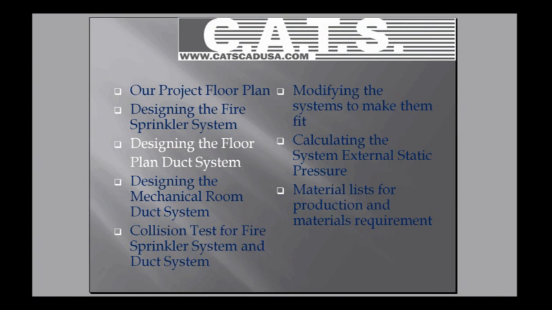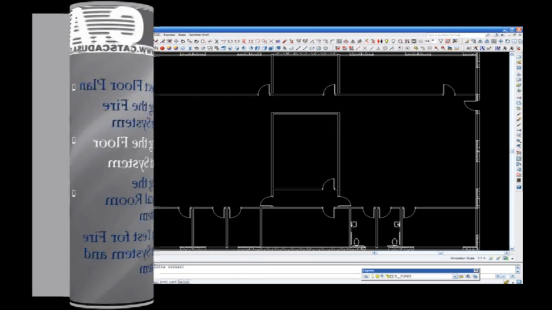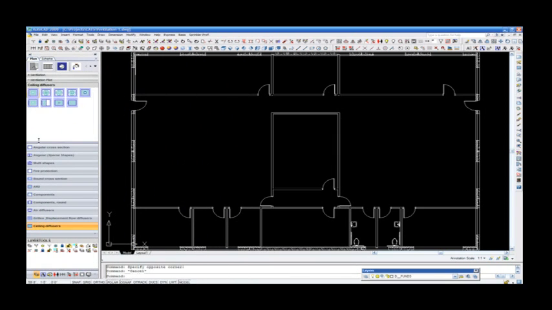With C.A.T.S software's tools and layer management software, you'll find yourself moving rapidly through the design phase of your project. You are prompted at each stage of the design to select the layers that are established for you to implement into your design. We are now going to design the duct system.